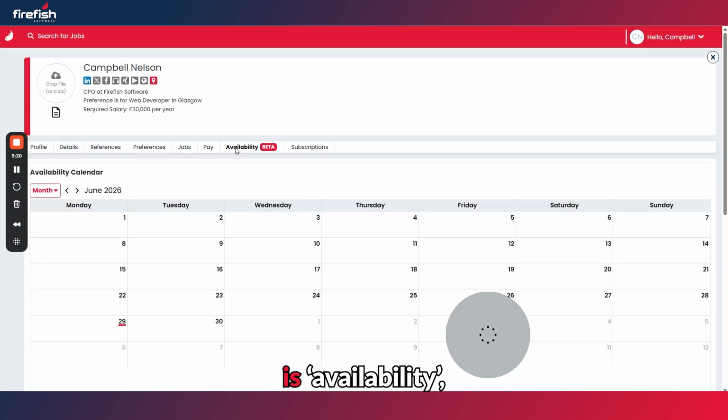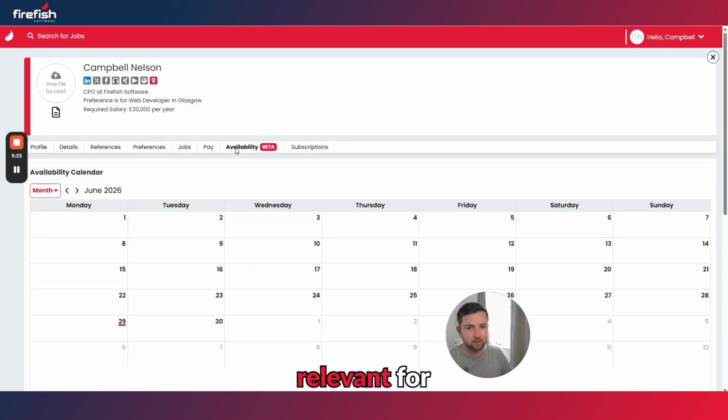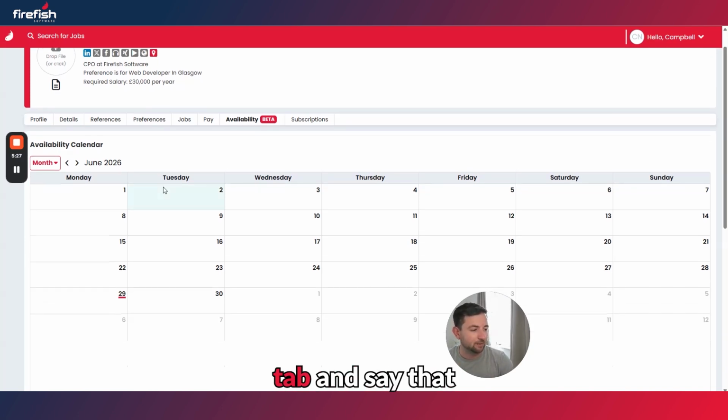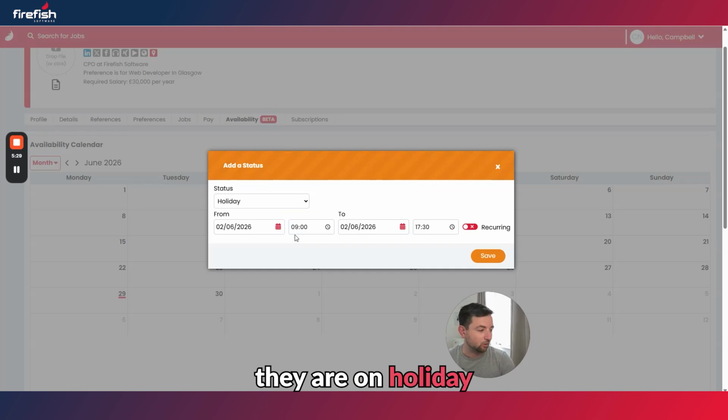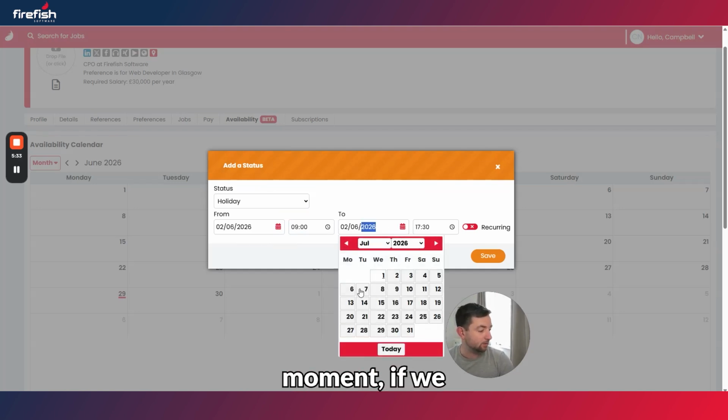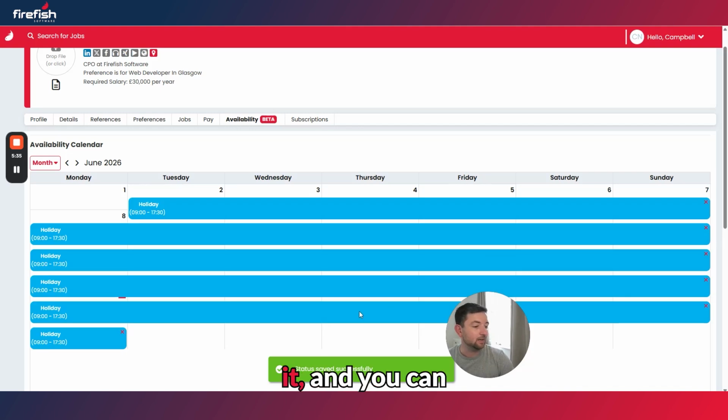Recently added is availability, which is particularly relevant for temp and contract agencies. Candidates can come into the availability tab and say that they are on holiday for possibly a week at the moment. If we go through to here and save it, you can see all of that is then beginning to block out where they're on holiday and they wouldn't be available. That would stop them from being booked on temporary and contract roles, because we know at that point as a recruiter, this candidate's not here.